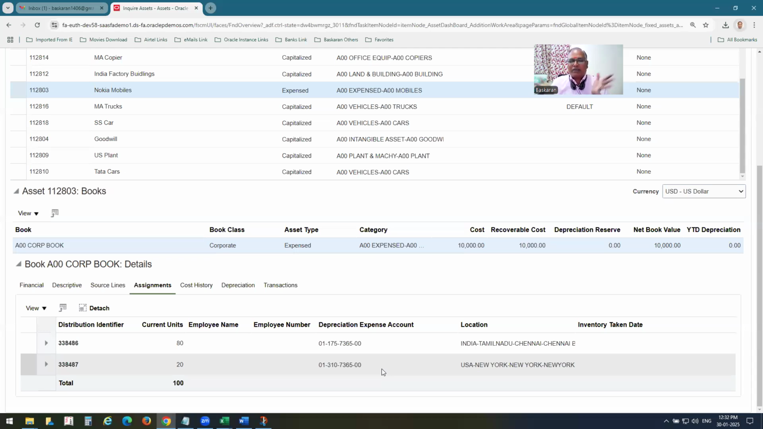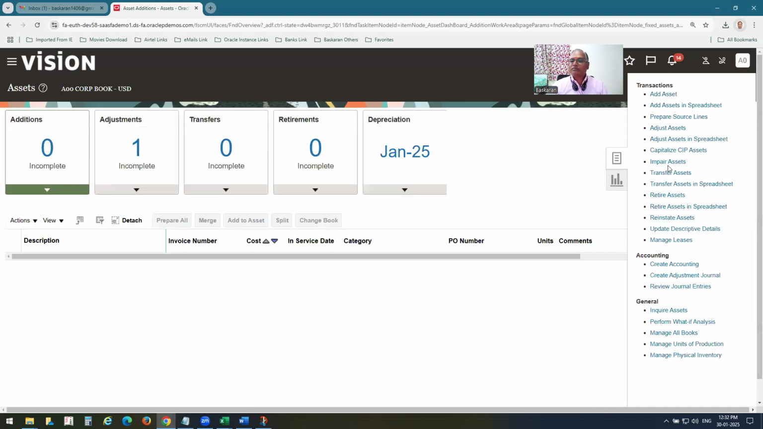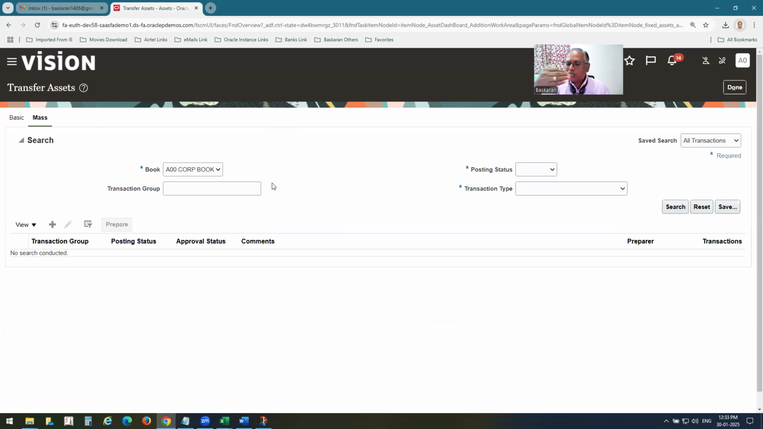So I'm shifting my premises from X to Y. All has to be changed from X location to Y location. Our range of assets has to be shifted from X location to Y location. Then we can move for mass transfer. Same transfer of asset, but instead of basic, I can go for a mass. While we are doing a mass, we have to do some 2-3 steps.